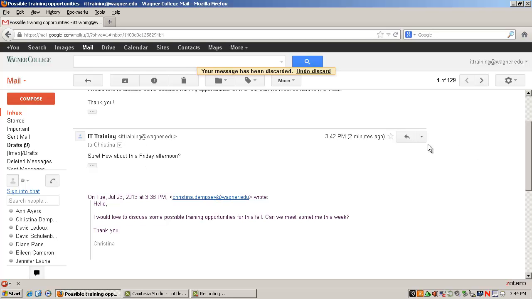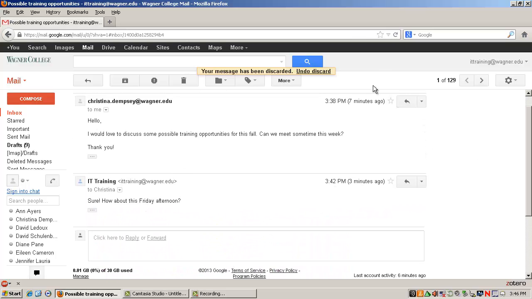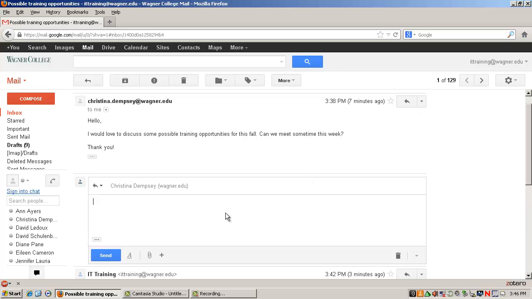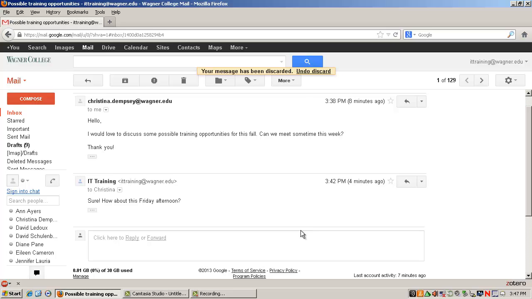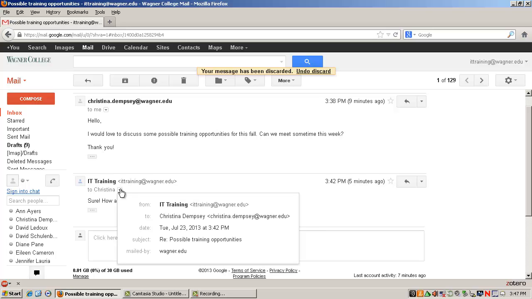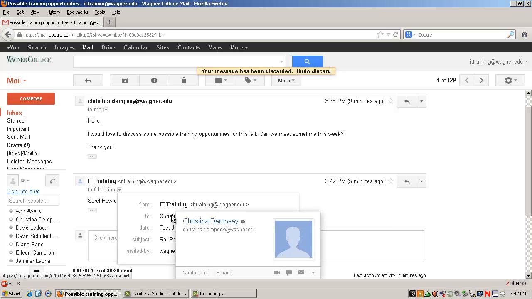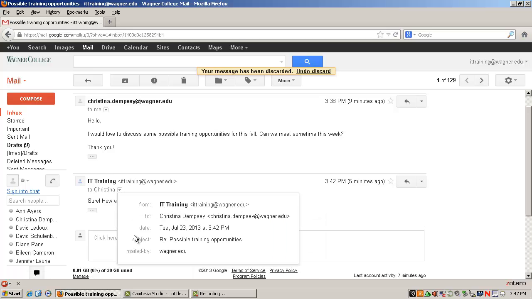Let's say we wanted to add somebody onto the original email. You would go ahead and press the reply button, and in the to field, you would add the other email addresses of the people you want to add to the conversation. If you want to see the details of your conversation, for example, who's involved in it, when it was sent, the subject, etc., you can go ahead and click on the little arrow here to show the details, and it'll give you all that information. So now I know that it's from IT training, going to Christina Dempsey, the date, the time, and what the subject was.